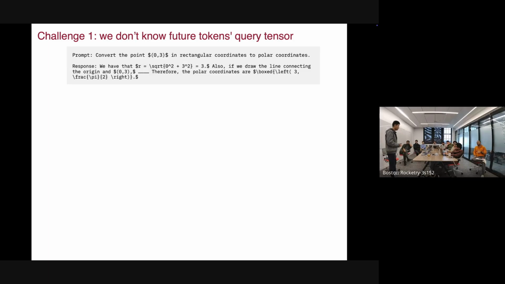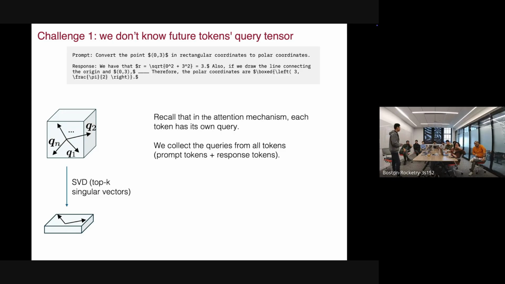To illustrate those two points intuitively, I'm going to take one example from, again, the Math 500 dataset, and I'm using the Llama 3 model to complete its response. Remember that each token will generate a query tensor in the attention mechanism, right? Now we collect queries from each one of the tokens from both your prompt and response. That will give you Q1 to Qn. Each one is a query vector.